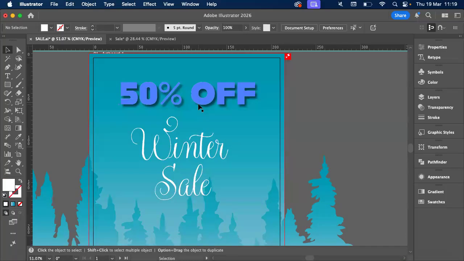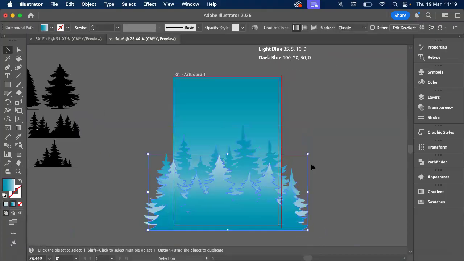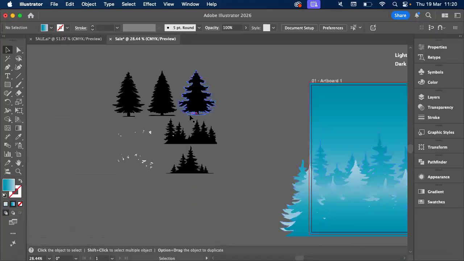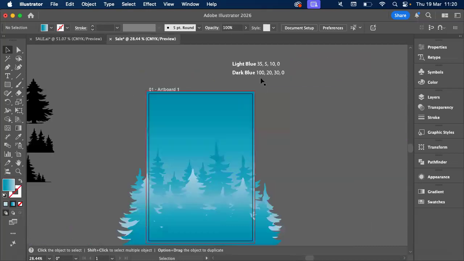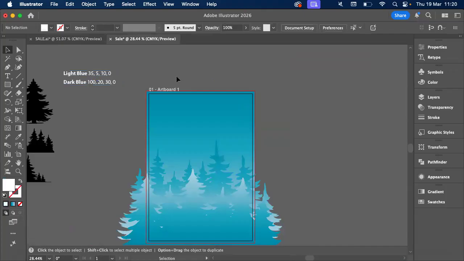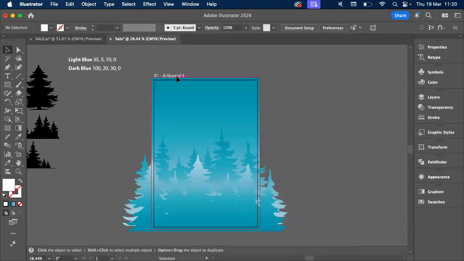Okay, so by now we should all more or less be done building that background. So I've only just used 2 sets of my trees to build that. And the rest of those trees, you can either choose to delete them or just keep them off to the side if you want to then bring them back and use them a bit later on. But any questions about image trace?